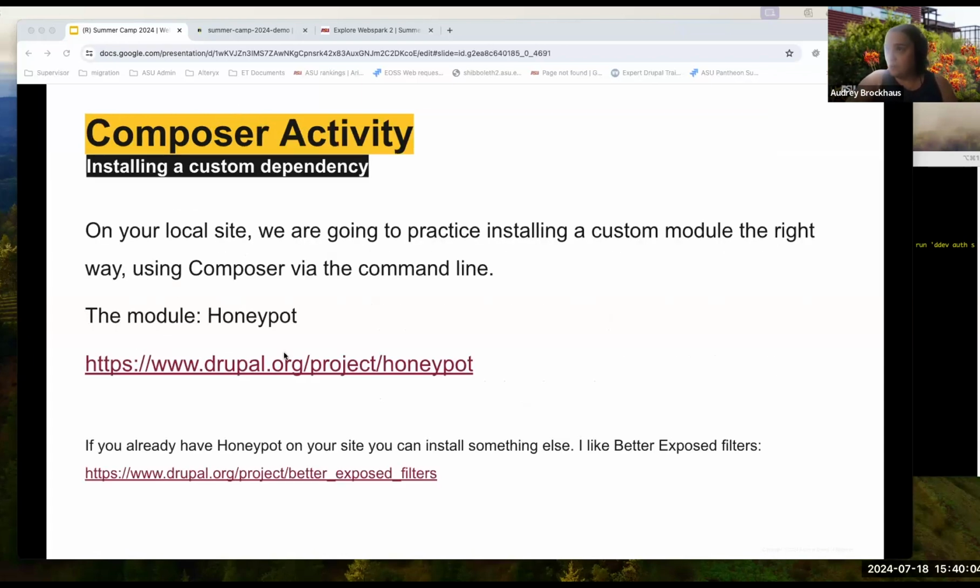So now I'm actually going to show a thing. If you want to work along with me, you can do this. Otherwise, you can just watch, but I'm going to install a custom dependency on this summer camp site. So the module we're going to install is Honeypot. It's an extremely useful module for providing spam protection on forms. I like to install it on any site that I'm on that's heavily using forms. If you already have that one, you can do something else. Better Exposed Filters is another nice module that does not come in Webspark 2.